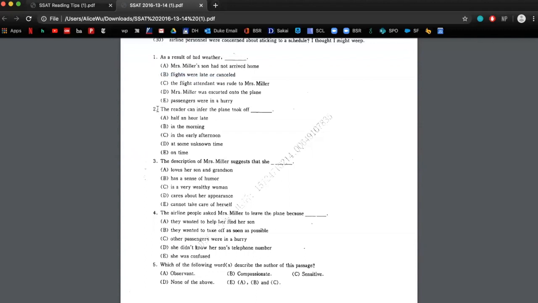Now looking at the second question, this is an inferential question. It's asking you to infer something from the text without reading about it explicitly. "So the reader can infer the plane took off..." Okay, so if we think about it, the plane took off around 1 p.m.